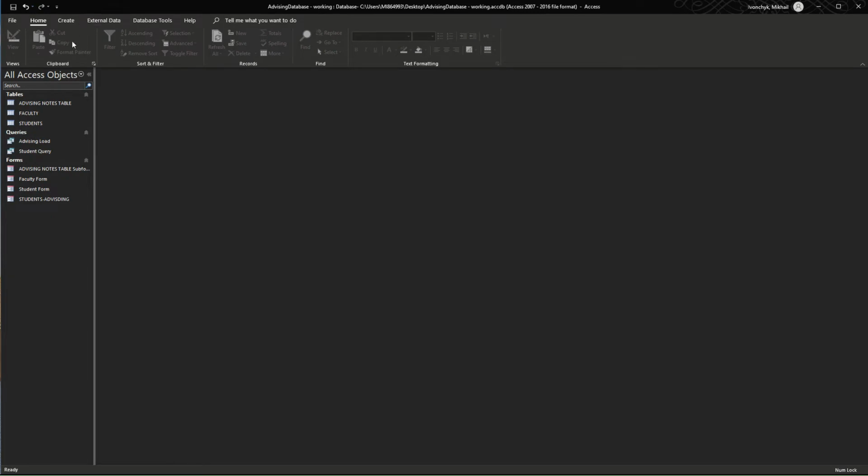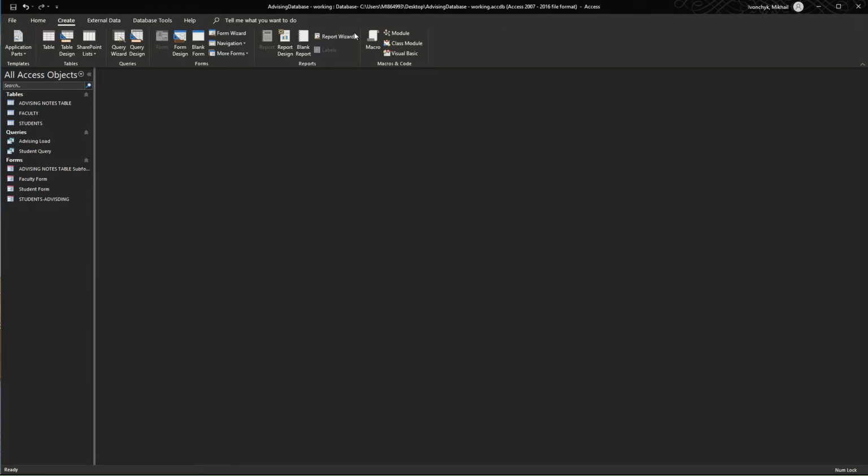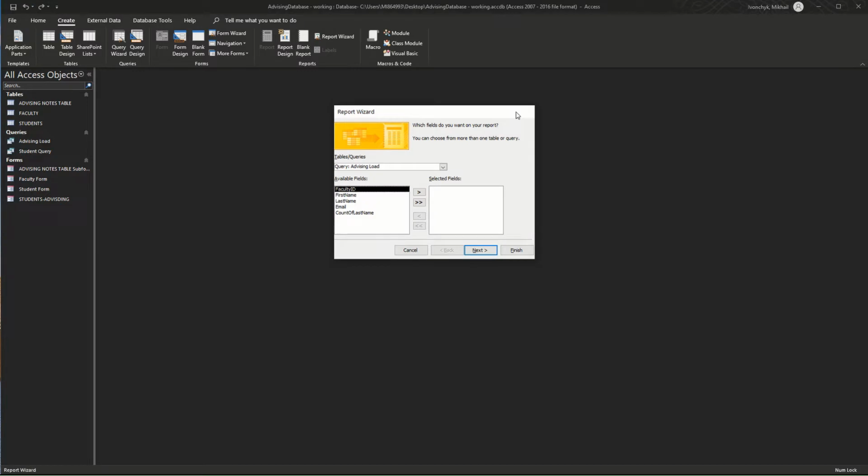In order to create a report, we're going to go to Create and use the Report Wizard. Again, it's a simpler way of doing reports, and wizards usually are helpful and give you more options. So we're going to do that, but you can test other things. Here we can create a report from a query, basically a printout of what we have. And we're going to use a report for our advising load.